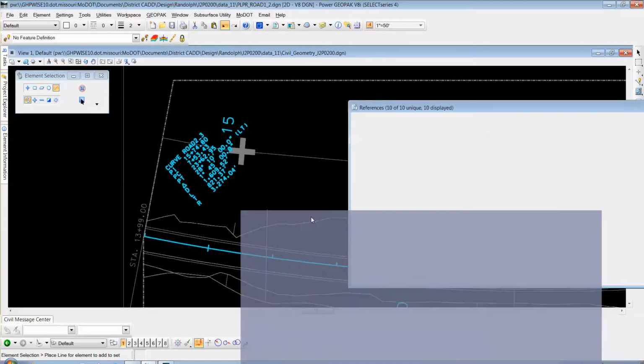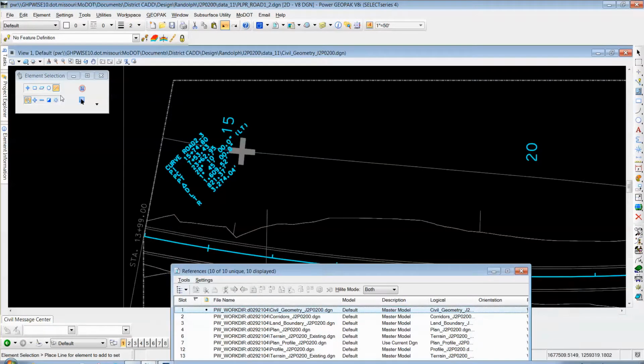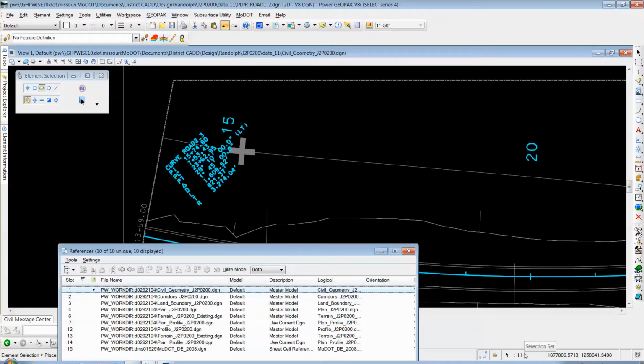I'm going to move the reference dialog out of the way. Since we made that active, we can come out and choose the element selection tool. I'm going to do a new mode, but I'm going to use the method of a shape and just create a shape around this piece of text, or curve data, that I want to actually move. Okay, so it's selected. I can tell in the bottom right it says 11. So I got 11 items.